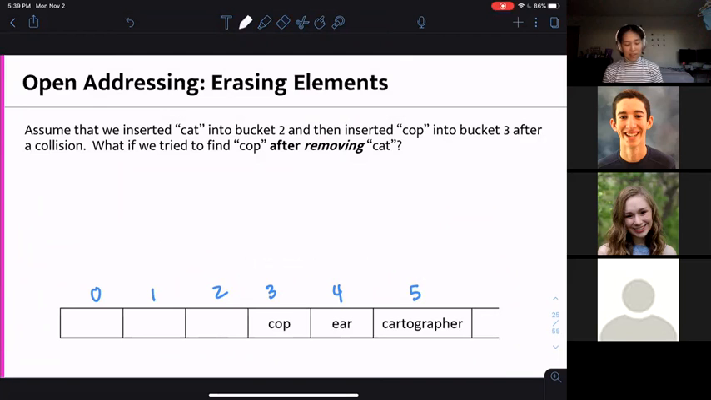And if we wanted to find cop to see if it's in our table, we would look at 2 and be like, oh, that's empty. So cop doesn't exist in the table, right? That's not true. Cop does exist in the table, but we deleted cat. So the solution would be to have some sort of way to mark that a cell used to have something, but that was deleted. So we would call it deleted, or have some other way to mark that.